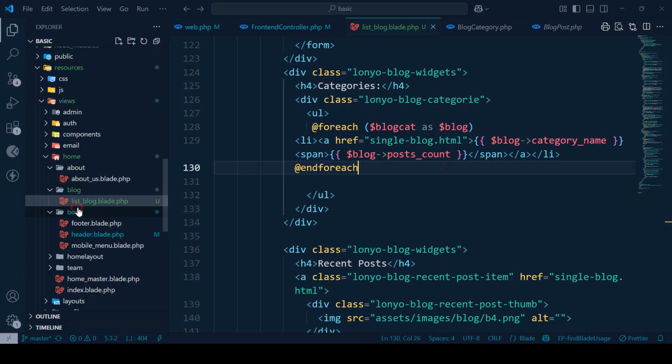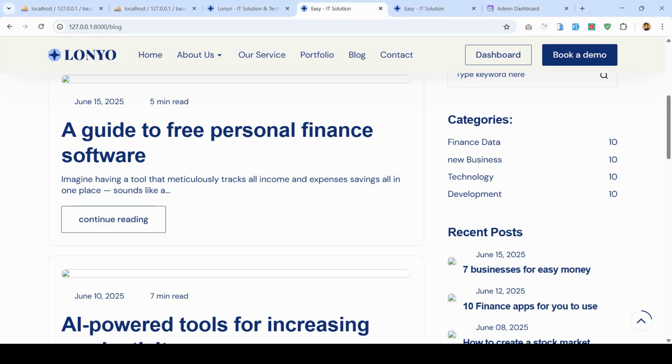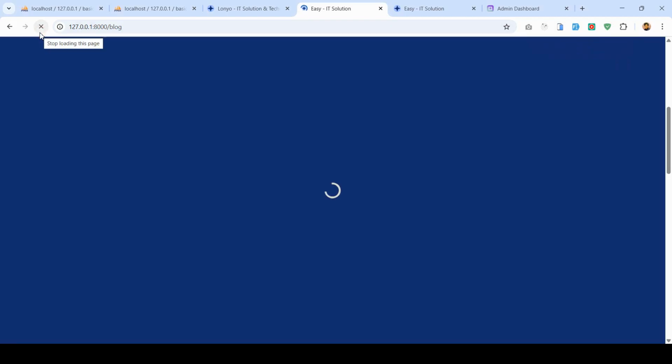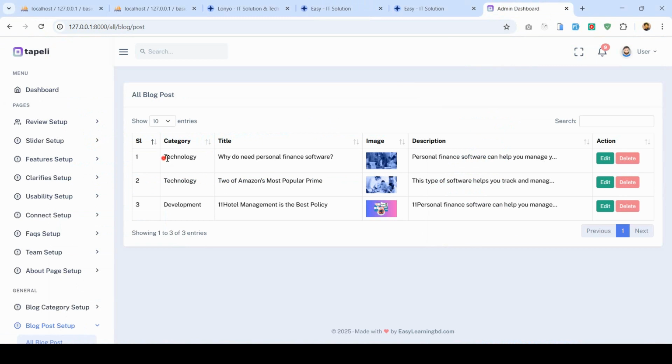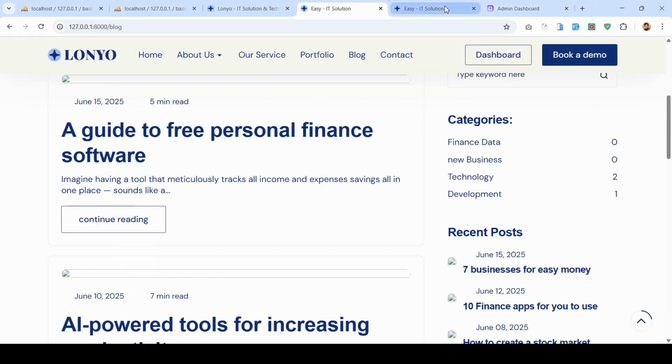If you now click save all, and now I want to check it here. If you go to that page, I want to refresh it. Okay, I want to refresh this page, and now yes, you can see it's now successfully displaying our appropriate data. If you go to our dashboard, you can see in technology they have 2 posts, and development they have 1 post, and it's also successfully displaying this count.